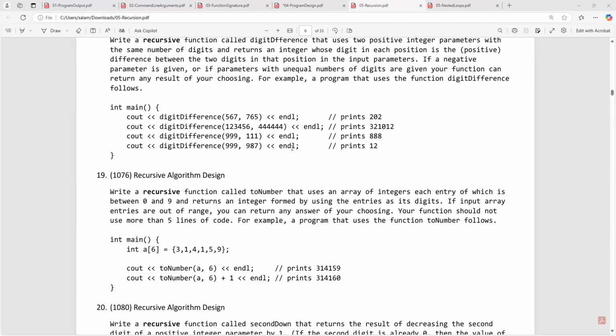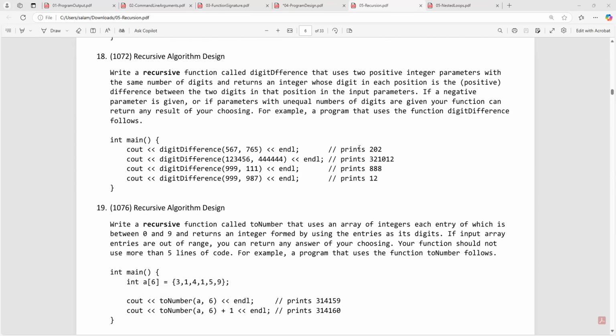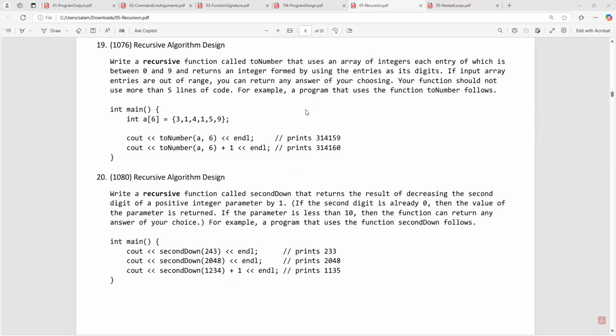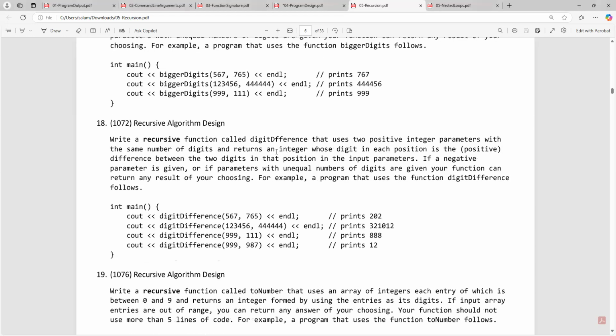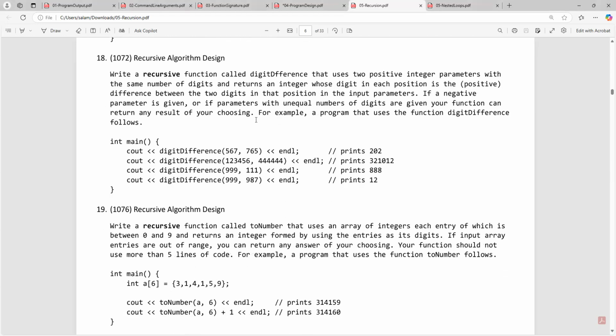Digit difference. Recursive function. Okay. Number 18. This one, digit difference, uses two positive integer parameters. Okay, sure. Let's do 18.